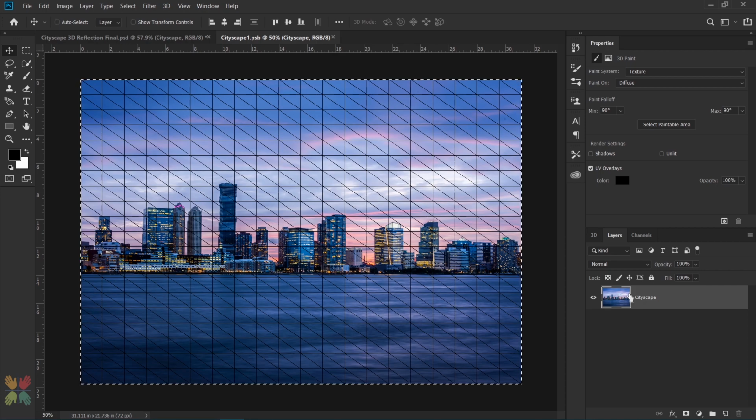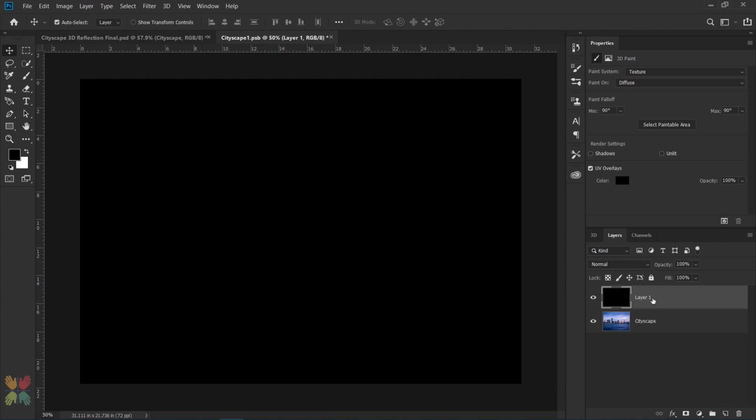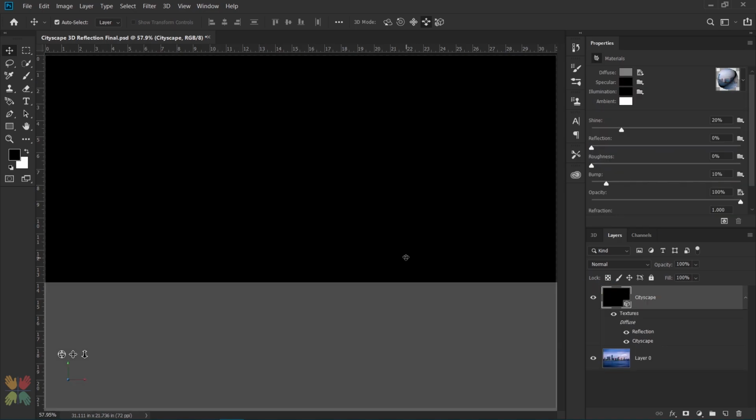To deselect, press Ctrl plus D. Now make a new layer and fill it with black. Save the document and close it. We have now removed the texture from the image.